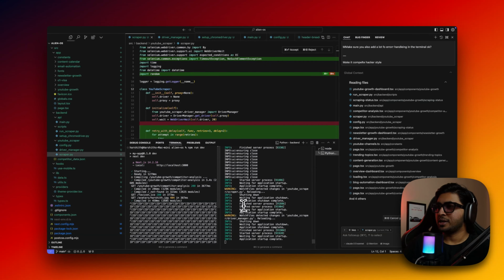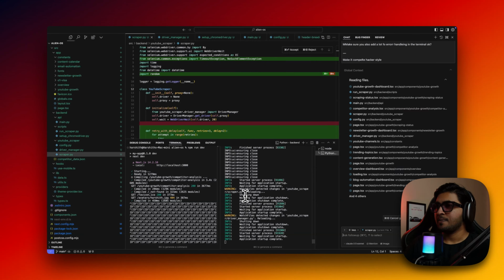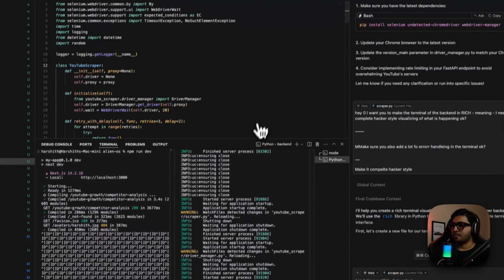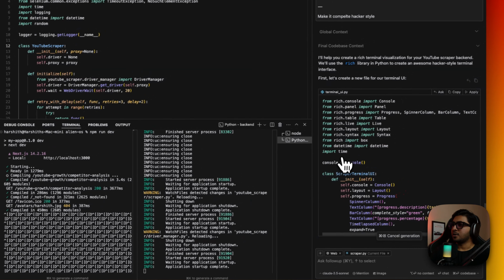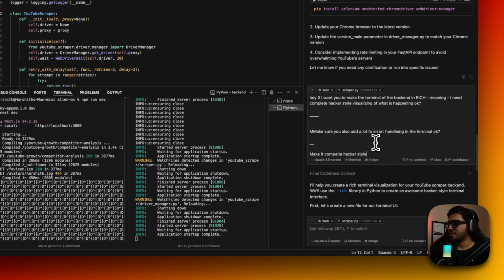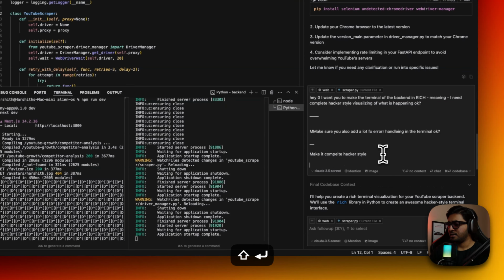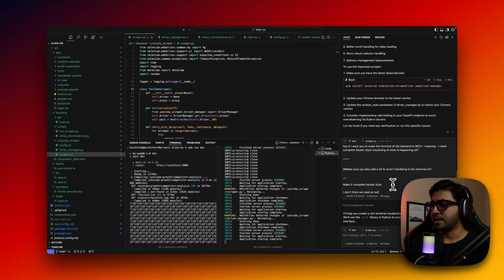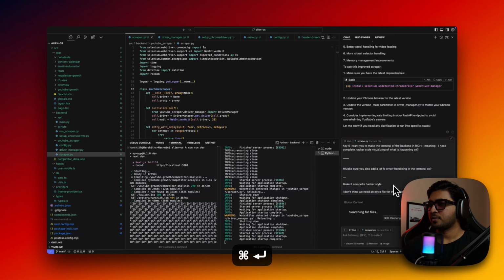So basically rich is a library that beautifies the entire terminal section. So that's what we're currently going to use. Okay, terminal rich. Let's create a new file for terminal UI. I don't think there's a file required, right? Let me just go enter. I don't think we need an extra file for this. Update my existing code itself. It's going to update my existing code.